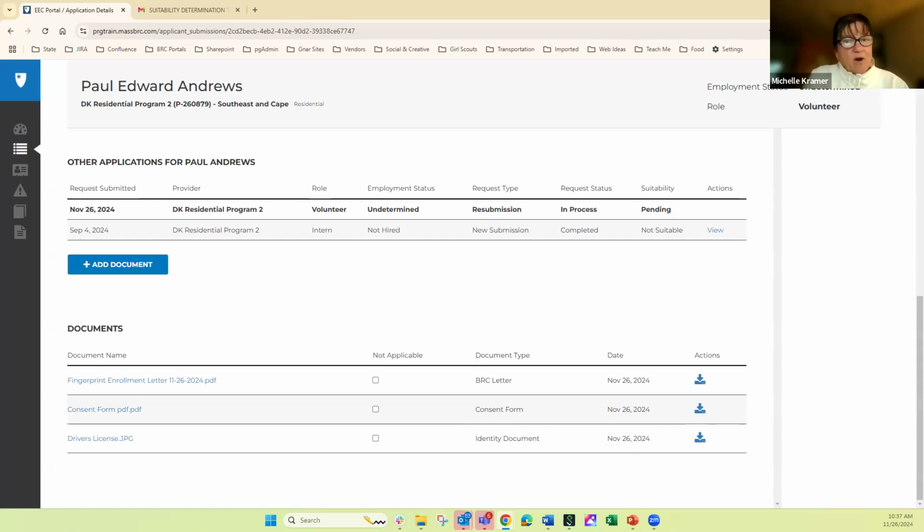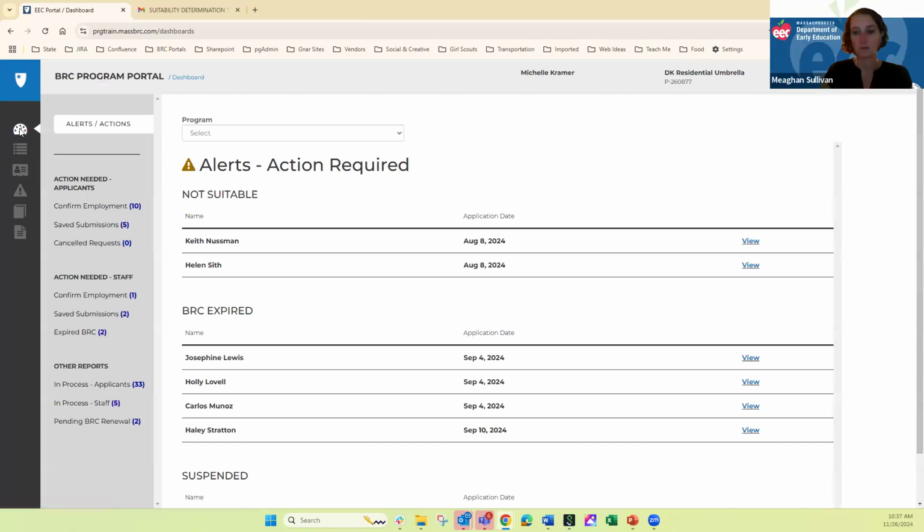Anything else, Megan, that we wanted to share about resubmissions before we start talking about renewals? No, I think that's it, just making sure that you pay attention to that canceled request for people that you may have suspected were a suitability transfer that, unbeknownst to you, turned into a resubmission. So we do ask you to pay attention to that, but otherwise those are the resubmissions entries.